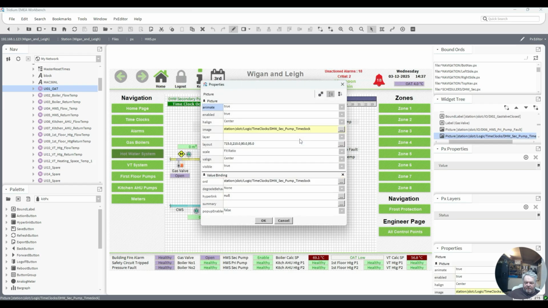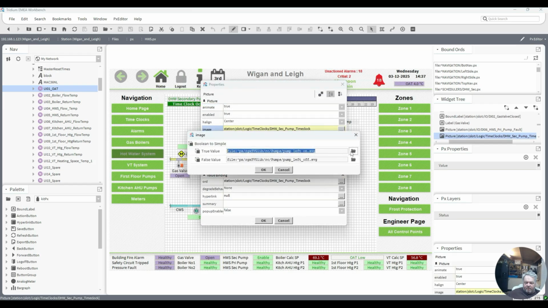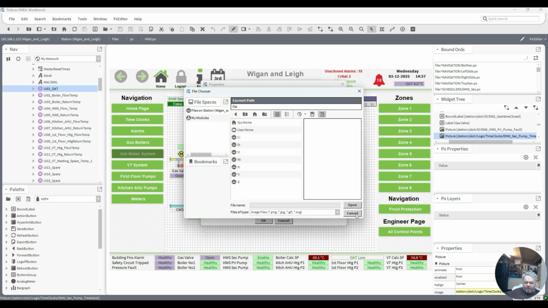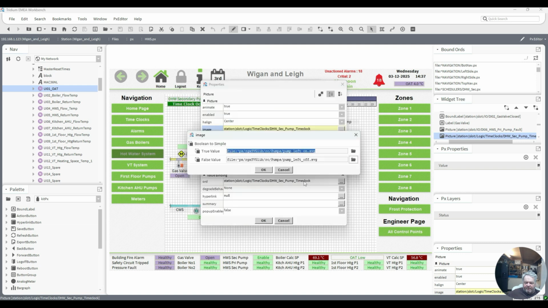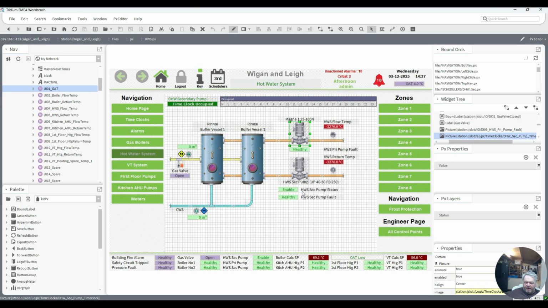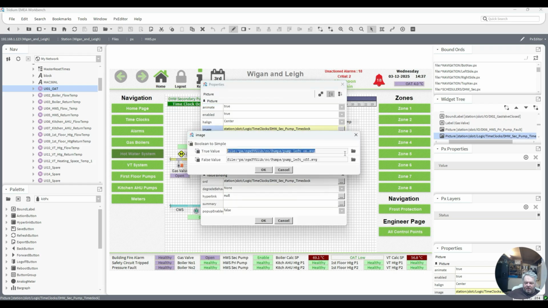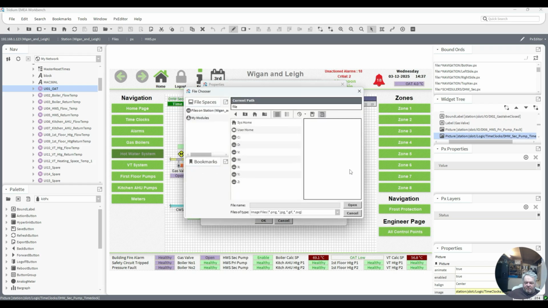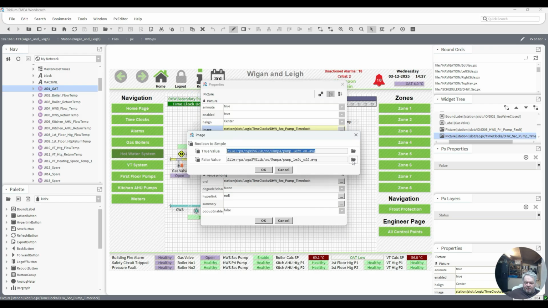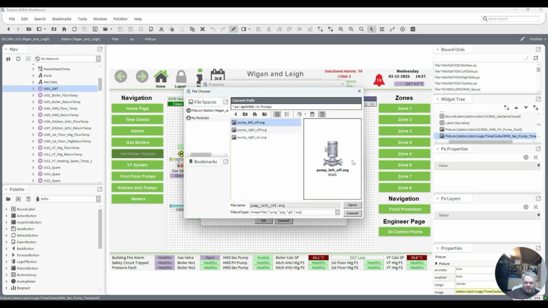Just want to double check that. Oh yeah, I've got it. Pump. That's pump left. I want actually pump right. So I'm going to go into there and change that to pump right. So that is pump right off.